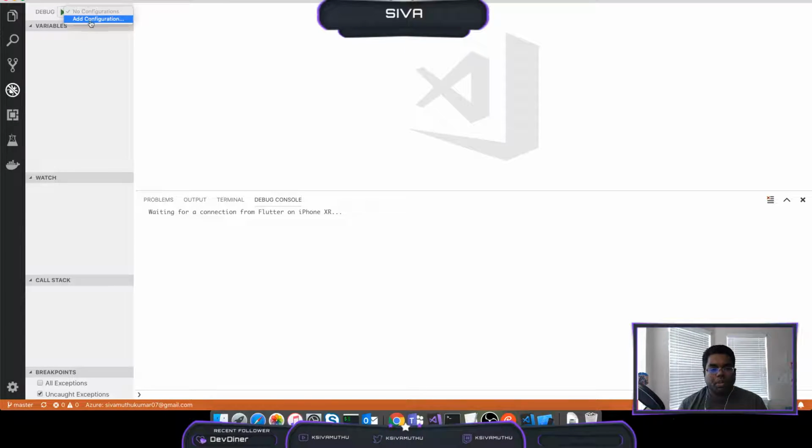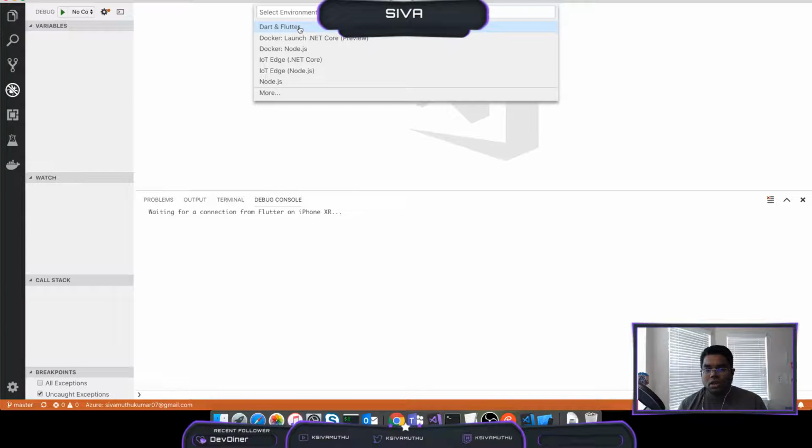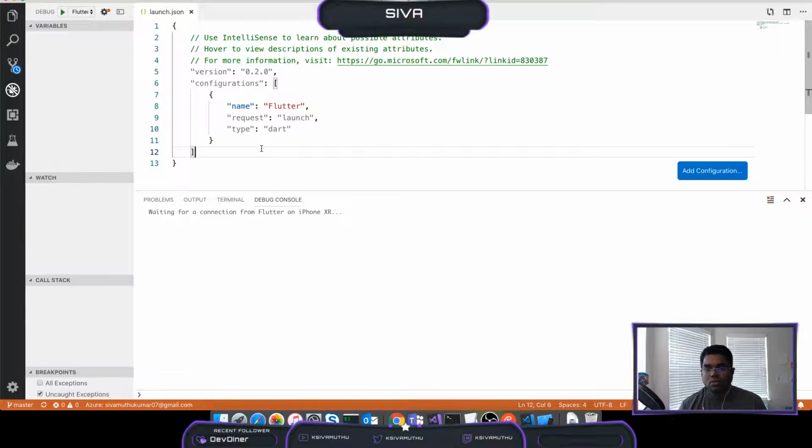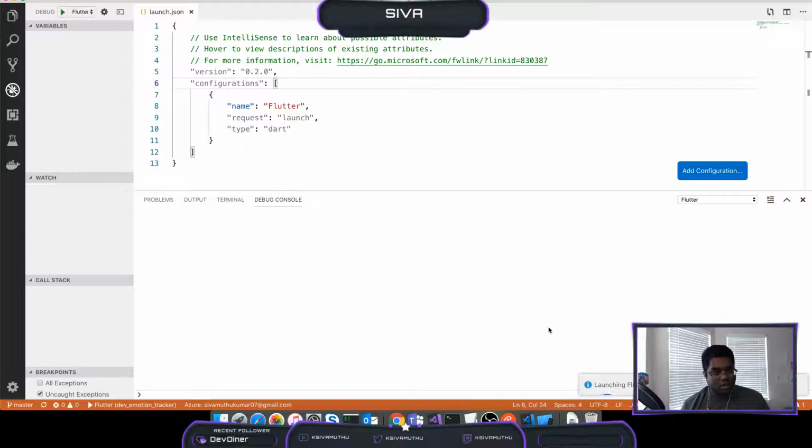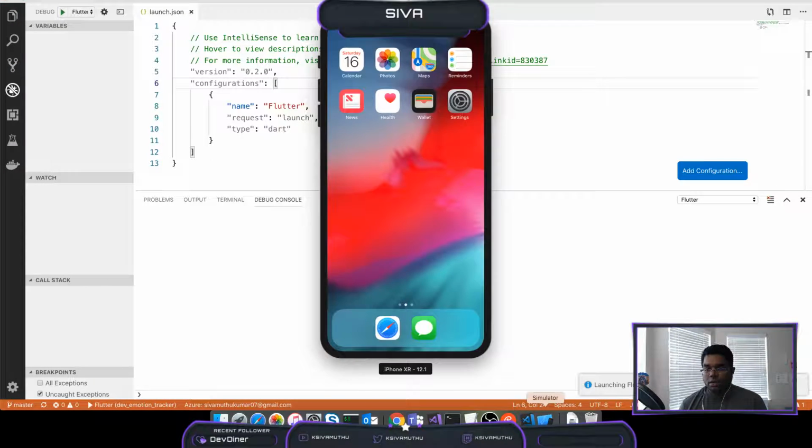So clicking debug, add configuration, dot and Flutter, and it's launching. Okay, so it's waiting for this one. Let me stop this and launch the Flutter here. So it's launching the Flutter application in the emulator. Whatever code is generated, that's going to run in this emulator. So let's wait for that.